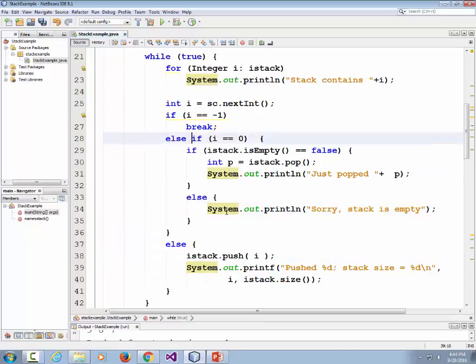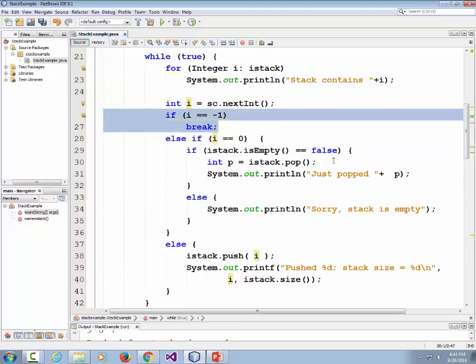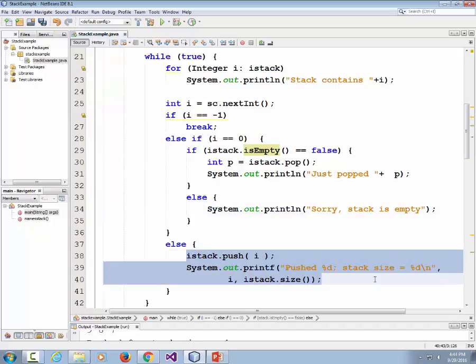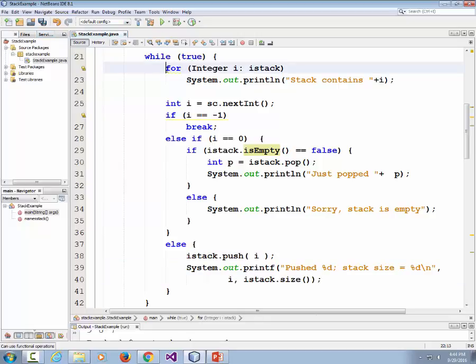Okay, so I think that's clear. If it's a -1, we want to stop adding anything. If it's a 0, we want to pop one item off as long as the stack is not empty. If it is empty, we're going to print sorry, stack is empty. And if neither one of these was the case, we're going to push our item onto the stack. Each time we loop, we're going to print out the entire stack. When we get into the stack, this isn't actually going to display anything because a for each loop doesn't do anything if it's empty.